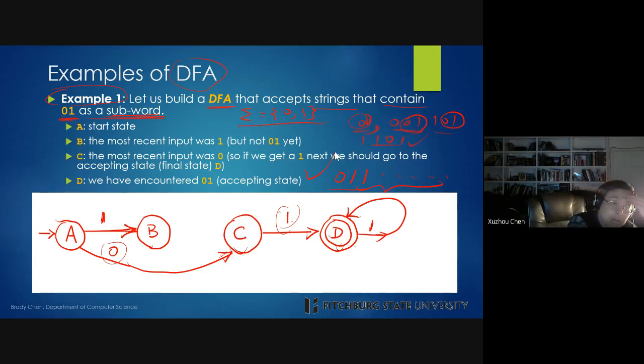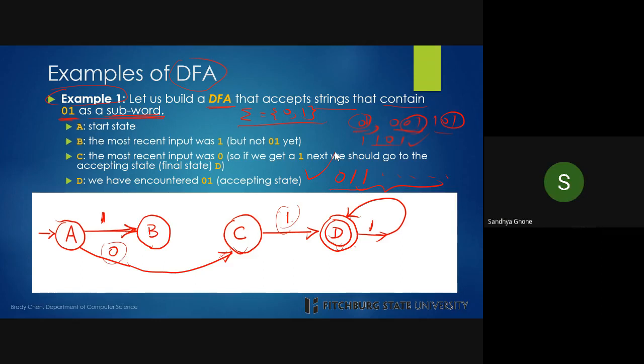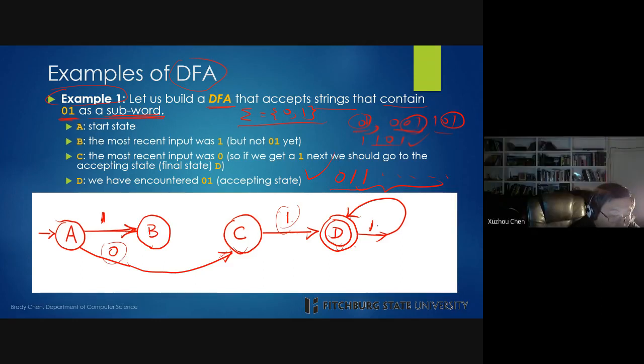Does it make sense? Yes. So if it's 1, we go back to the accepting state. If it's 0, we also go back to the accepting state, because the subword 0, 1 is already generated. So that's one possibility.